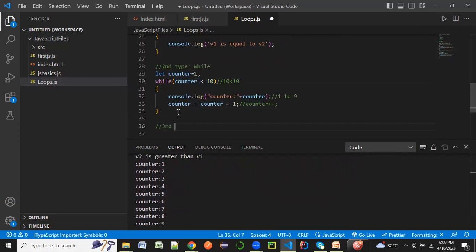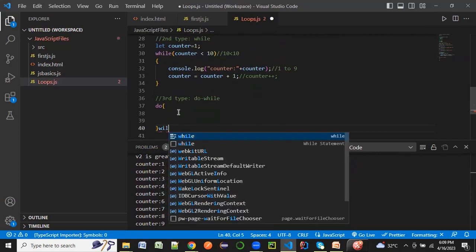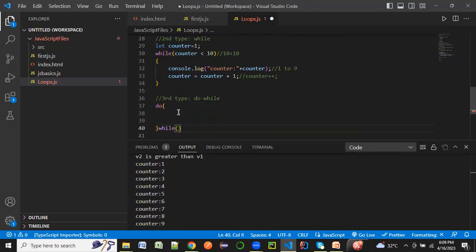The third type of loop which we are going to discuss is do while. Do while, as the name suggests, do something while the condition holds true. So let's go for some other example. So let's say while flag. And I'm just setting a flag equal to true here.